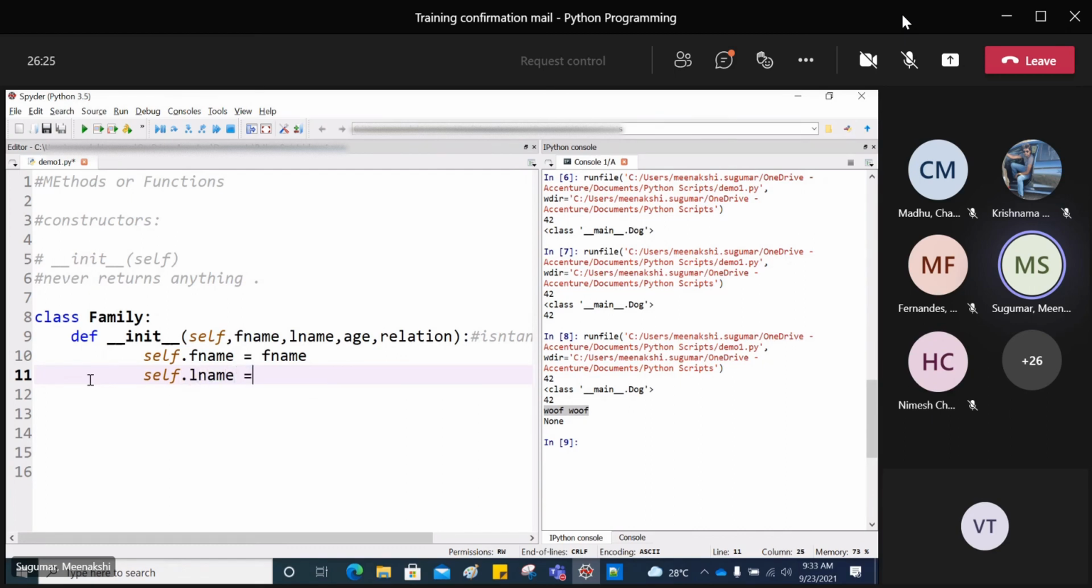And one more thing is, after you initialize it, wherever you are using this variable in your class, you have to address it along with self only, not with this name. So if you are using it in some methods inside the same class, you have to address it with self dot f name. Then only it will be identified by Python as an instance variable, which is part of the constructor.